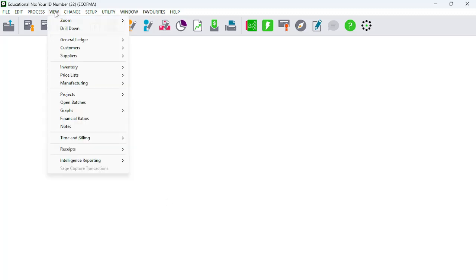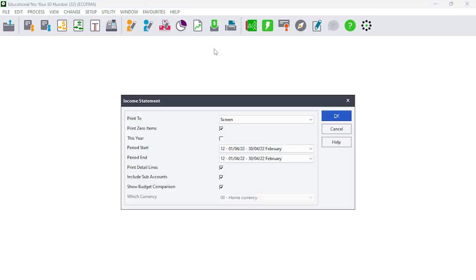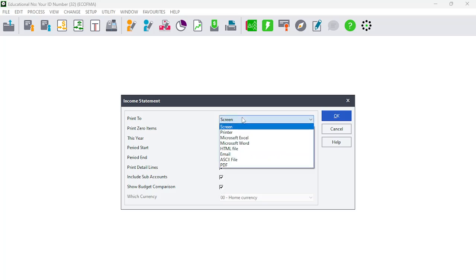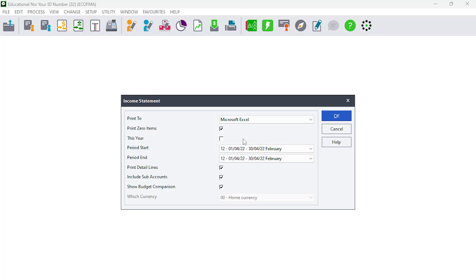Go back to view, general ledger, financial reports, income statement. Now, instead of printing it to screen, got zero items, got show budget comparison. You will now change this here to Microsoft Excel. So what you're essentially doing is you are taking a Pastel Partner income statement of comprehensive income, and you are then transferring it, printing it to Excel.